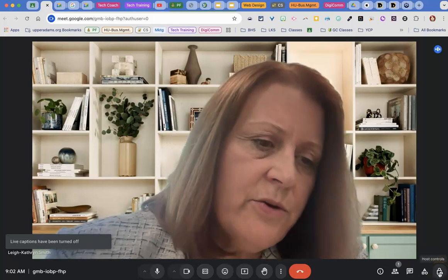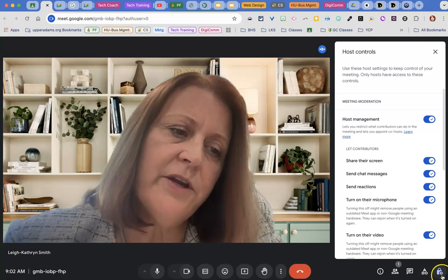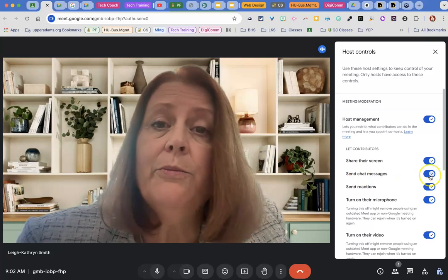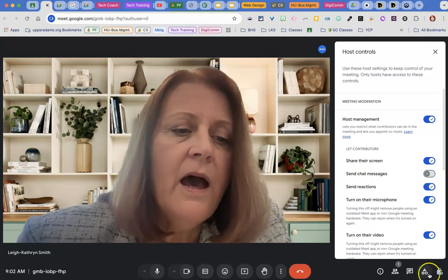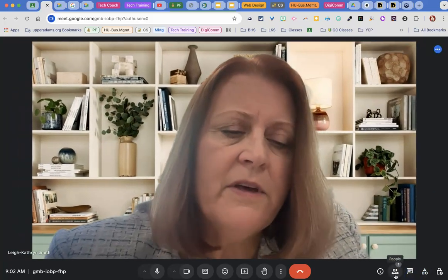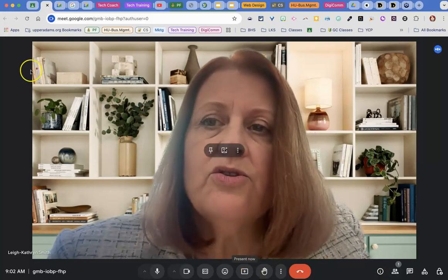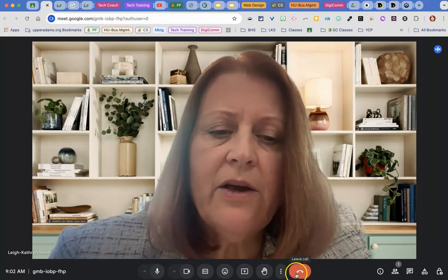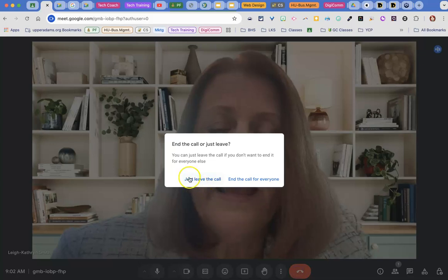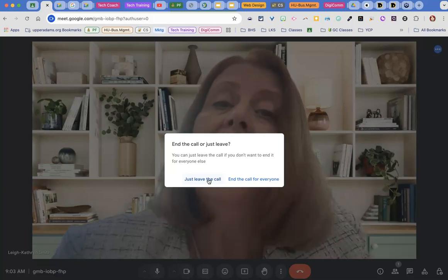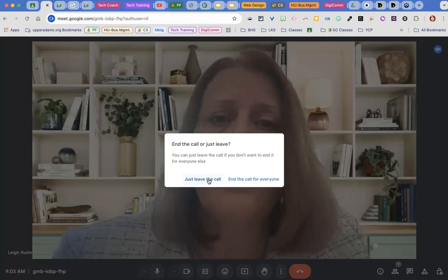Now, a couple of things to keep in mind. First thing is when you go in as the host controls all the way over here in the lower right-hand corner, there is a chat feature. You may want to turn the chat feature off. Another thing to keep in mind is that, well, this is your chat feature. If you turn it off, when you go to end your meeting, don't just close the tab up here. You want to make sure that you're clicking on the leave call, and don't just leave the call. If you just simply leave the call, it leaves the chat meeting open and the students can continue on that video chat without you. So make sure you end the call for everyone.